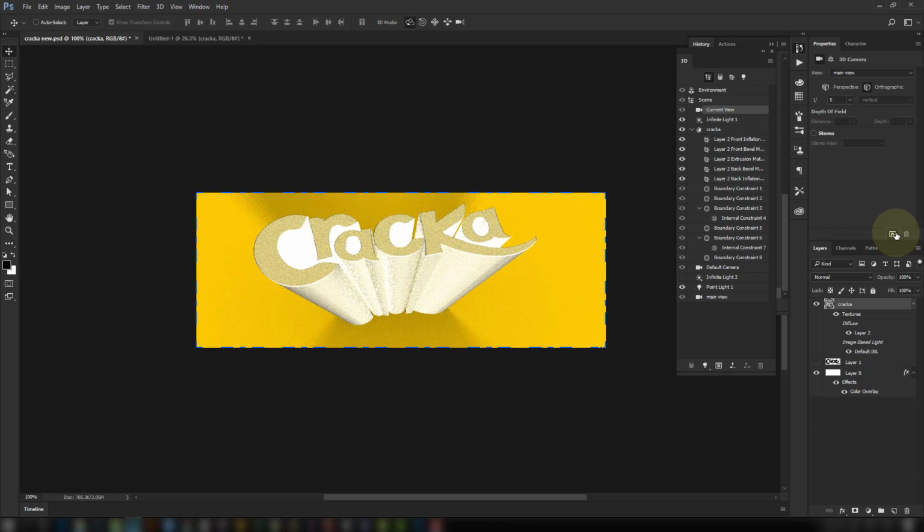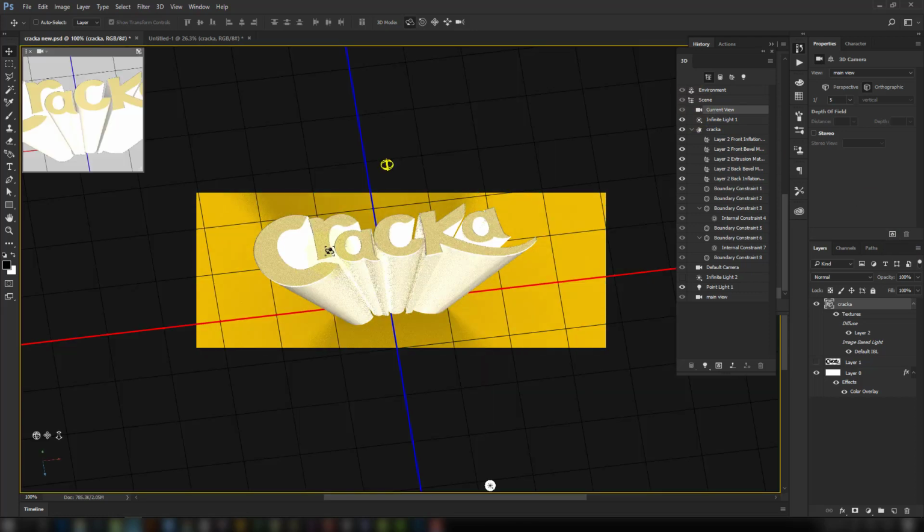Okay, the shadow looks good. We have the shadow that we want. We're going to go ahead and work on the extrusion material in order to knock off the whites here.